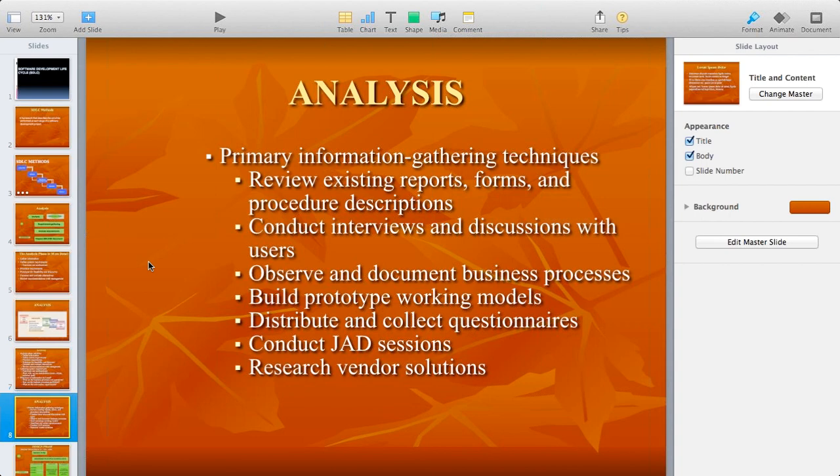Now let's see the primary information gathering techniques. First one: review existing reports, forms, and procedure descriptions. For example, you are designing iPhone 6, or you are designing the Windows 9 operating system. Look at the existing applications. What are the existing applications?